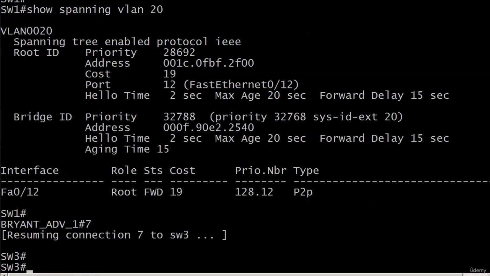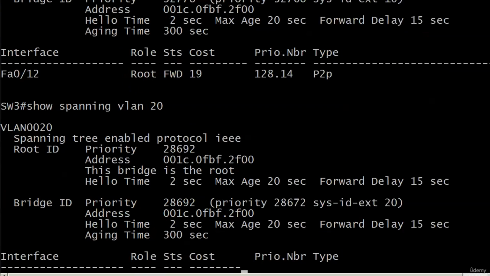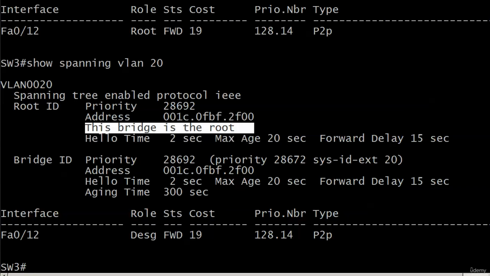So let's again go back to switch 3. We'll run show spanning VLAN 10, and you can see, of course, this device is not the root for VLAN 10. We didn't want it to be. And we run show spanning VLAN 20, and this bridge is the root.